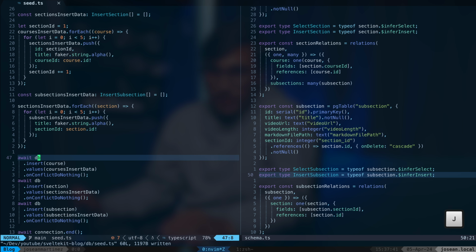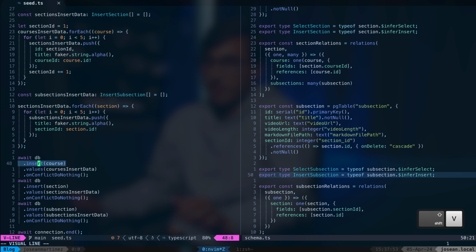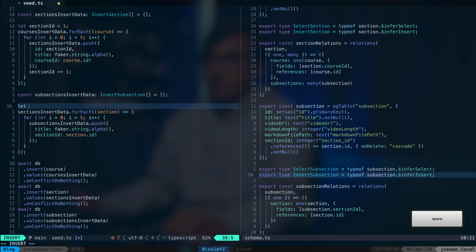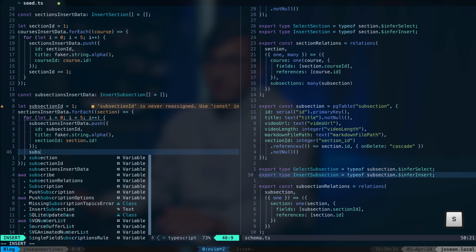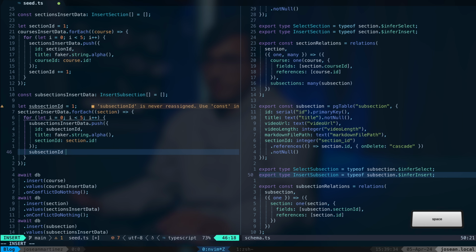Then down at the bottom, I'm using Drizzle to insert courses. The values will be the courses insert data. And on conflict, I don't want to do anything. So we're doing the same for sections and the same for subsections. I think for the conflict logic to work properly, I need to set an ID for the subsections. I'm going to add another variable here. Subsection ID is equal to 1. And this is going to be ID: subsection ID, and subsection ID plus equals 1.